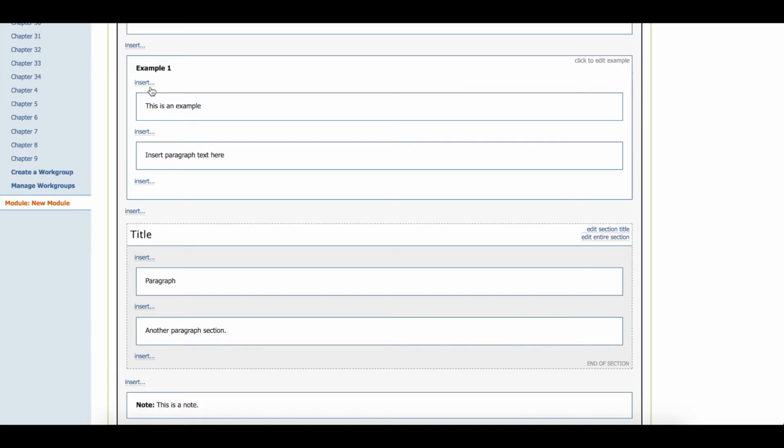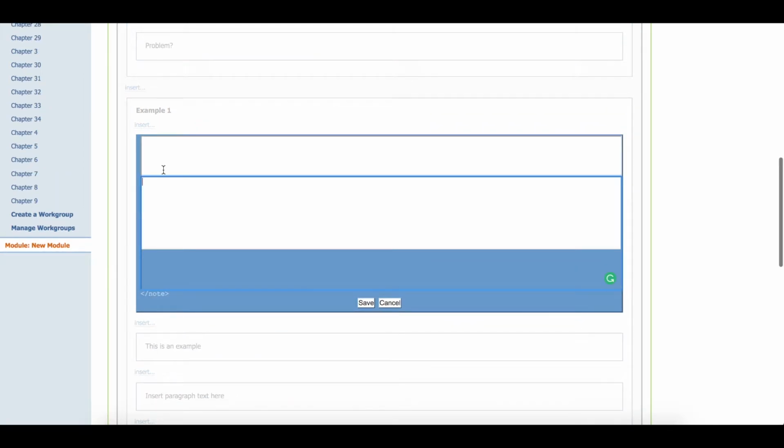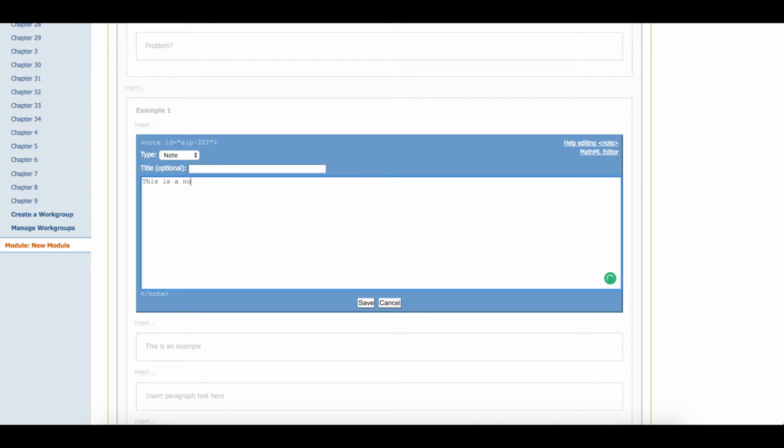Inserting a note. In Edit in Place mode, click on Insert and choose Note. You can choose the type of note under the Type drop-down menu. You can then write your note in the box.